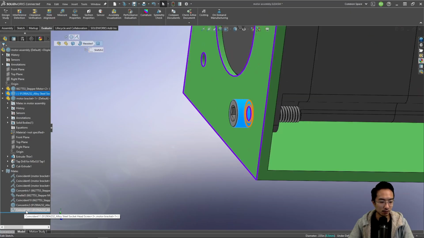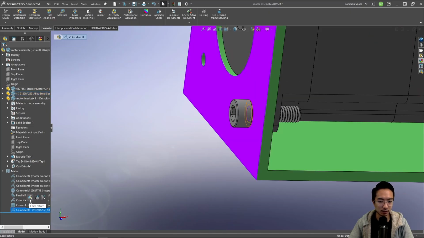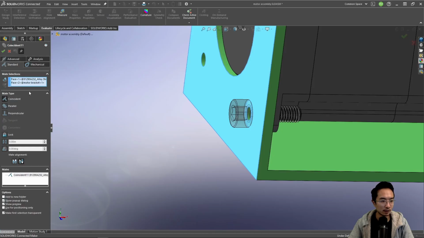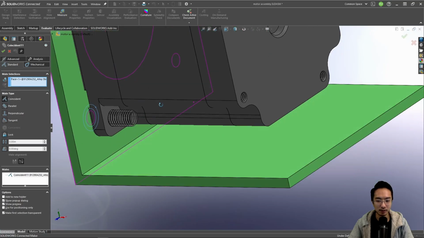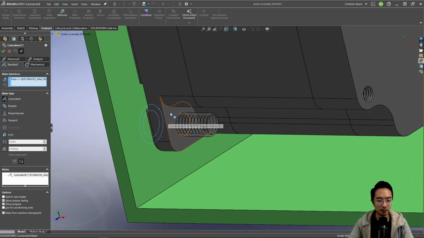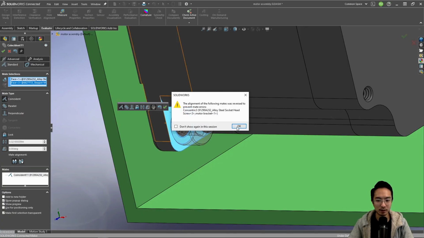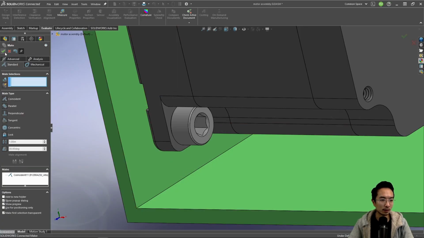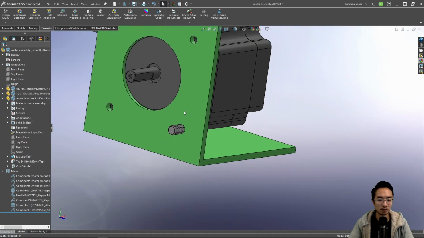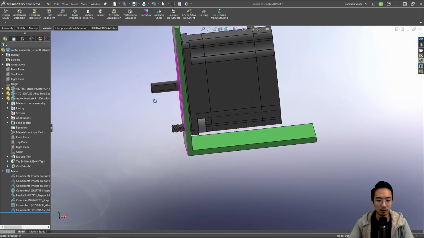So again, let's say you want to change your mates, you could come in here, edit feature, and say, okay, I want to change the face. So instead of this motor bracket, I'm going to delete this, and you could come in here and modify and say you want this face instead. But now notice the direction is wrong. You could click flip mate alignment, and then now it might be in the correct direction. Okay, so you could mount something like this as well.